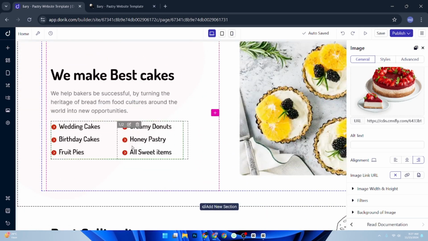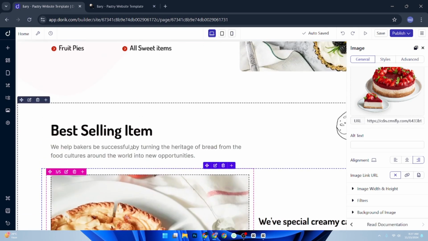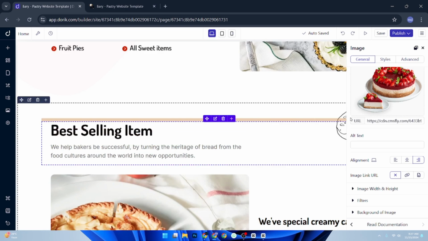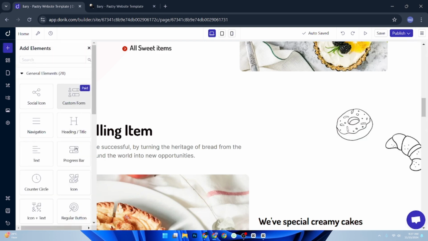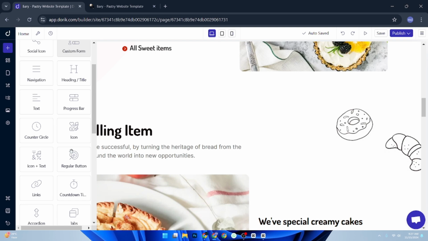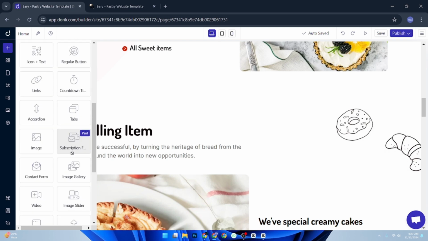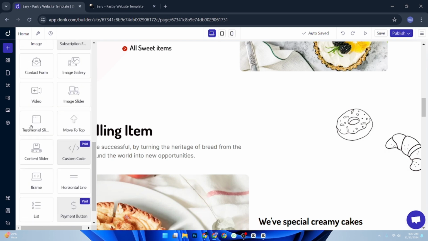If you want to add more content, Dorik has pre-designed blocks. You can add them with one click. Scroll through the Add section panel and let's add a testimonials section to give social proof. Simply click to add it and it will appear on your page.